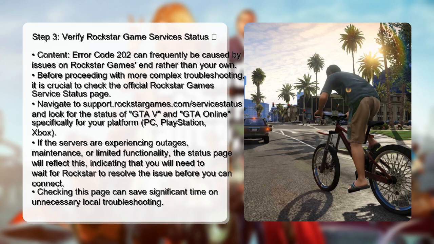Step three: verify Rockstar Games services status. This error code can frequently be caused by issues on Rockstar Games' end rather than your own. Before proceeding with more complex troubleshooting, it is crucial to check the official Rockstar Games service status page. Navigate to Support, Rockstar Games Services status, and look for the status of GTA Online specifically for your platform.